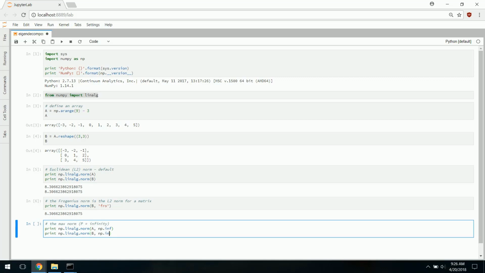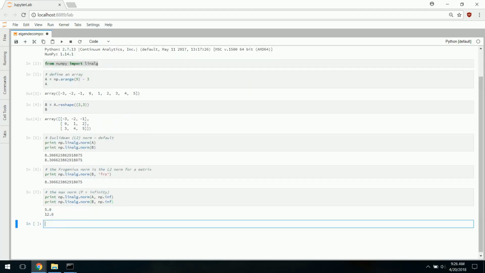B np dot infinity. And so you see we actually get some different answers here. In the case of the vector, the max norm is going to simplify down into the largest value, which is 5. However, that's not exactly the case for the matrix. So some differences there. Let's look at the vectors a little bit.